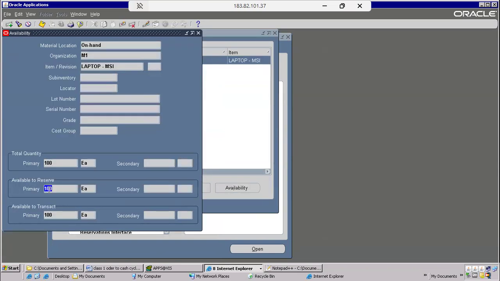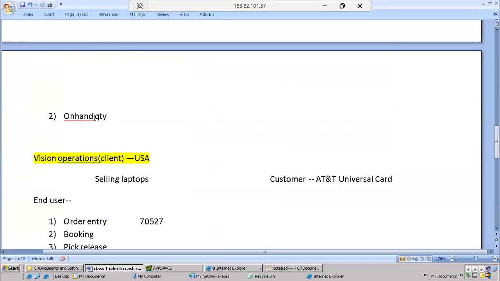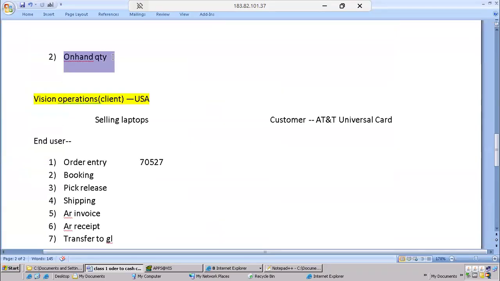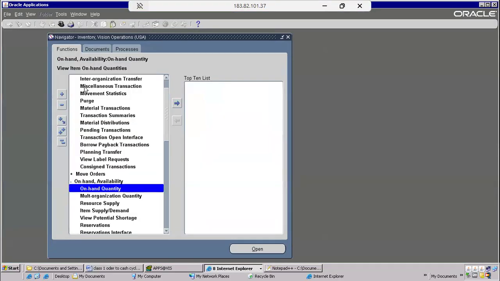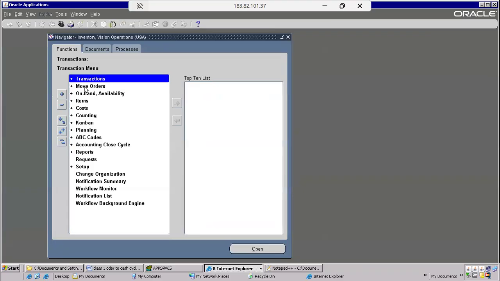Stock is 100. In official terminology, this is called on-hand quantity. So if I want to add 50 more quantity, you tell me the navigation now. What should I do? I want to add 50 more quantity. We have 50 more stock that came in from our processing. So how to add 50 quantity? Same navigation. So tell me the navigation.